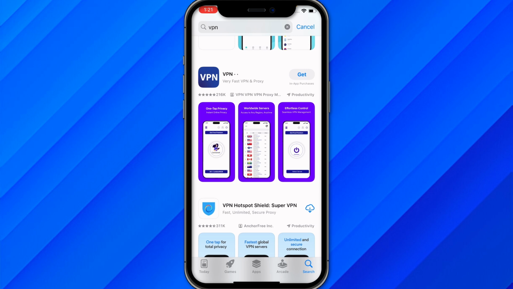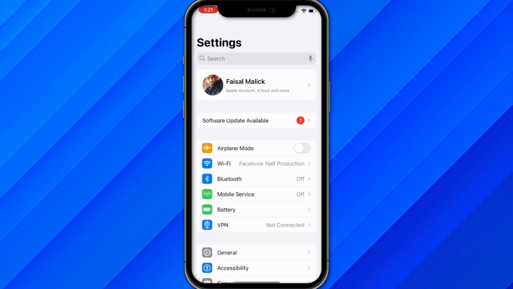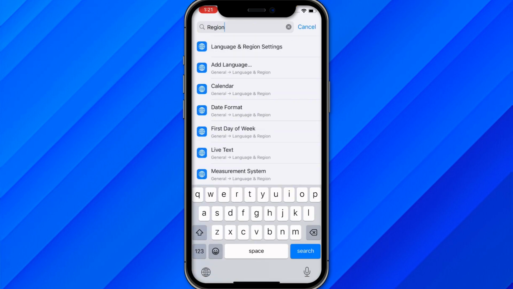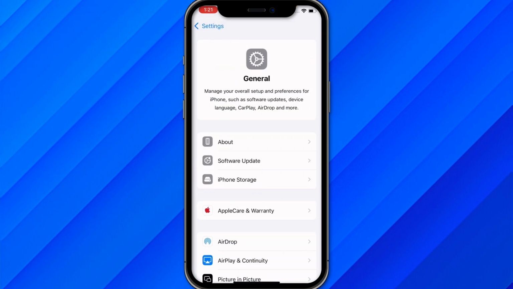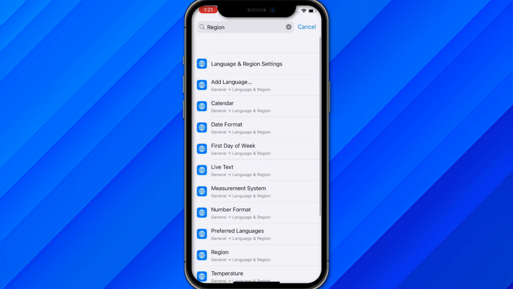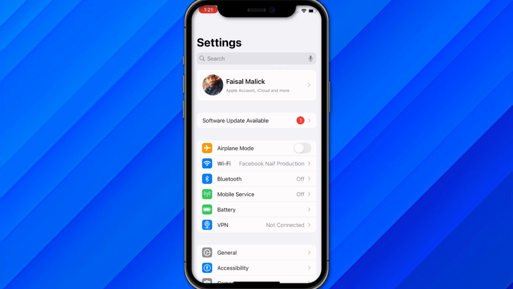Once you have installed the VPN, go to the settings of your mobile and search for region. Whether you're using an iPhone or Android, just search region and change your region to United States. And if you're facing this issue in the United States, change to the United Kingdom or Canada or any other country. Once you change the region, go back and connect the VPN and try if this works for you or not.